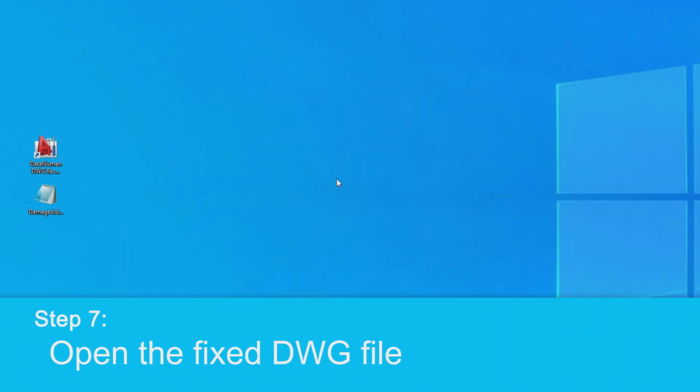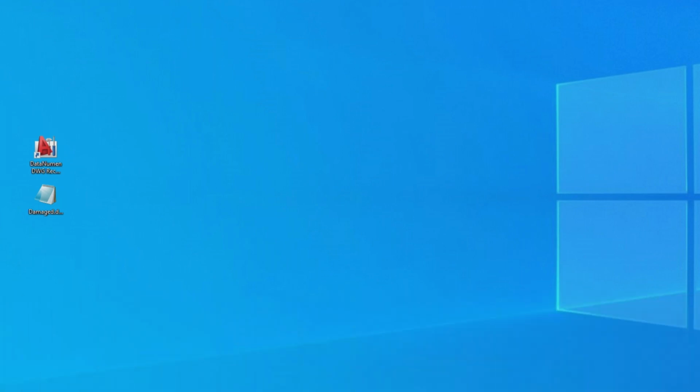Finally, you can open the fixed DWG file with AutoCAD or other DWG-compatible applications.